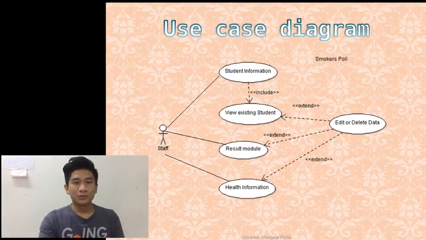In our smoker poll, like Nas mentioned just now, we have a result module where we can display the smoker poll result. Then health information. In health information, we can display the smokers' diseases, for example lung cancer and so on.